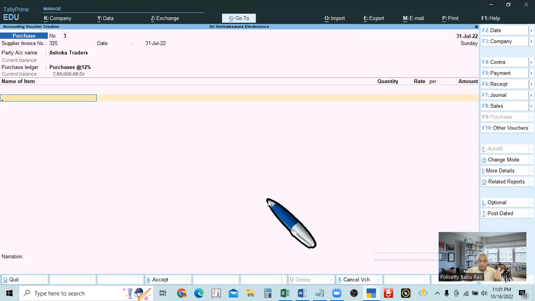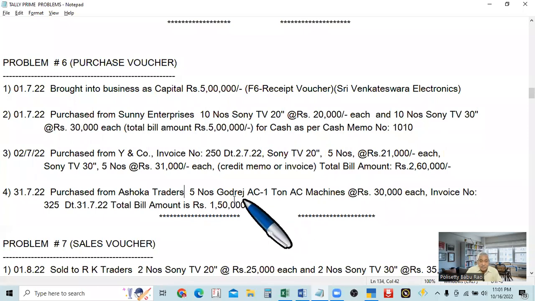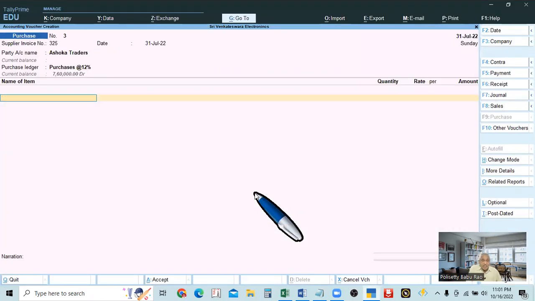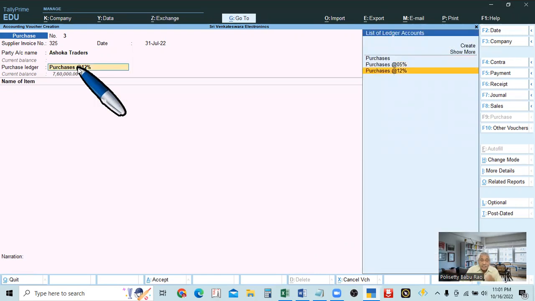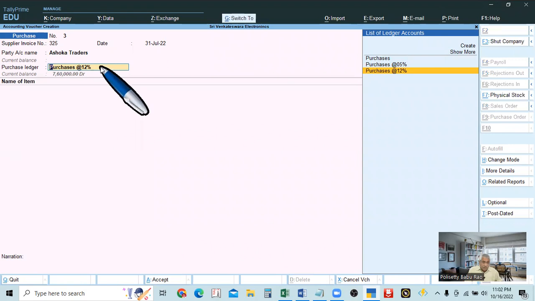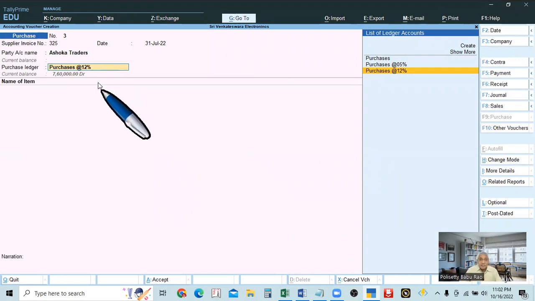For example, 12%. Here, what did you purchase? We purchased a Godrej AC machine. So below that, this purchase of the Godrej machine is not 18%, it is 12%. If it is 18%, then 18% is not there. In such a case, what do you have to do? For 18%, you have to create it here with Alt C.